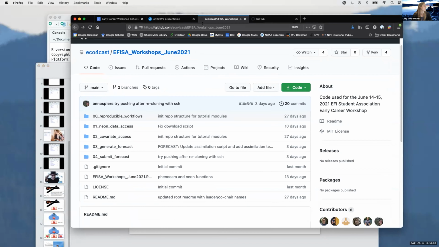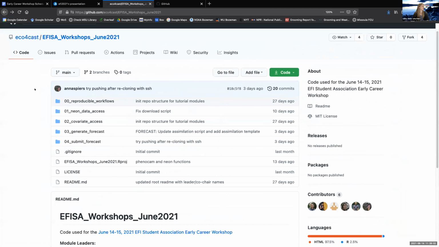Okay, so now I'll navigate to this GitHub repository. This is the GitHub repository for this workshop. And so you can see there's a subdirectory for each of the modules that are going to be presented today. And so say I want to take this remote repository on GitHub, and I want to have a version on my computer. I want to have a local repository. What I'm going to do is what's called cloning. And I can do that by clicking on this green code button.